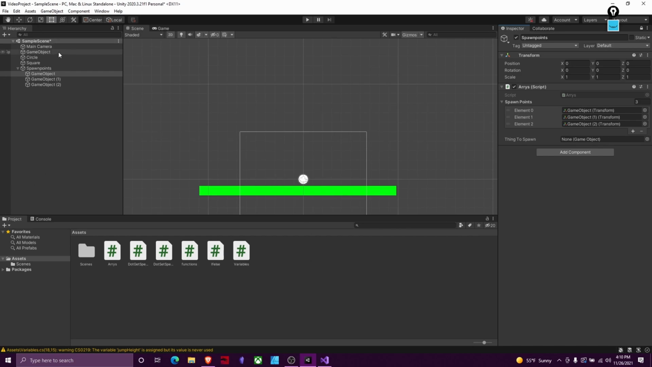Then we just need something to spawn. So we're going to make our life easy and say we're just spawning a circle. I'll go ahead and move the circle off screen. So these spawn points, I'm going to move one over here. I'm going to move this one over here. And I'm going to move this one over here.